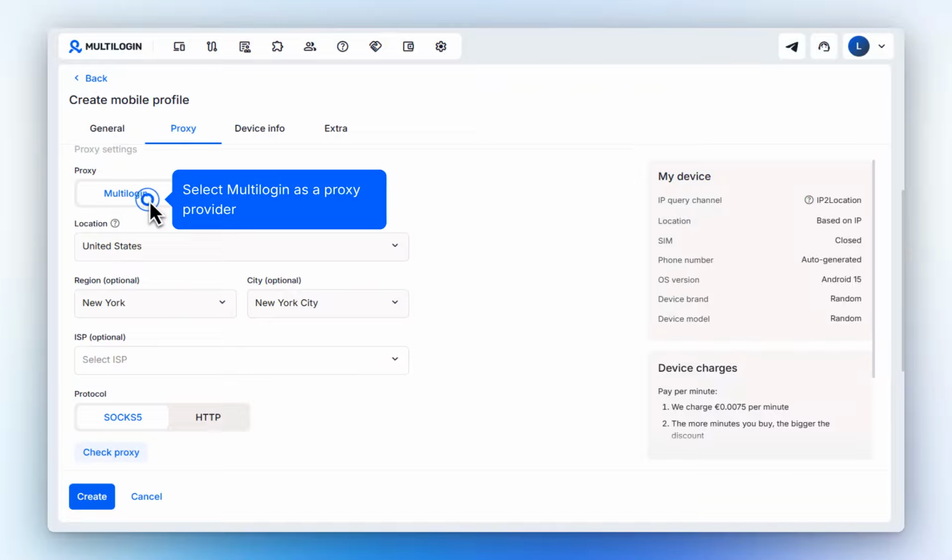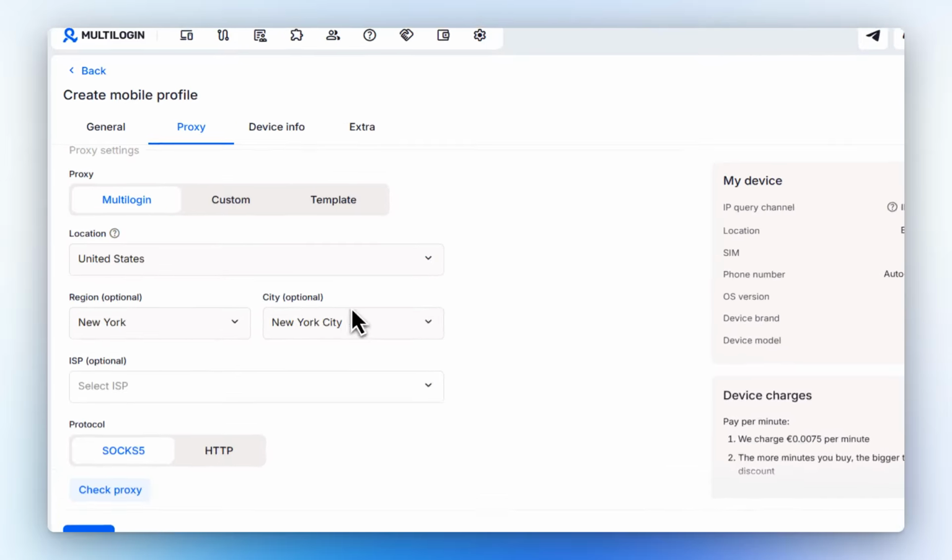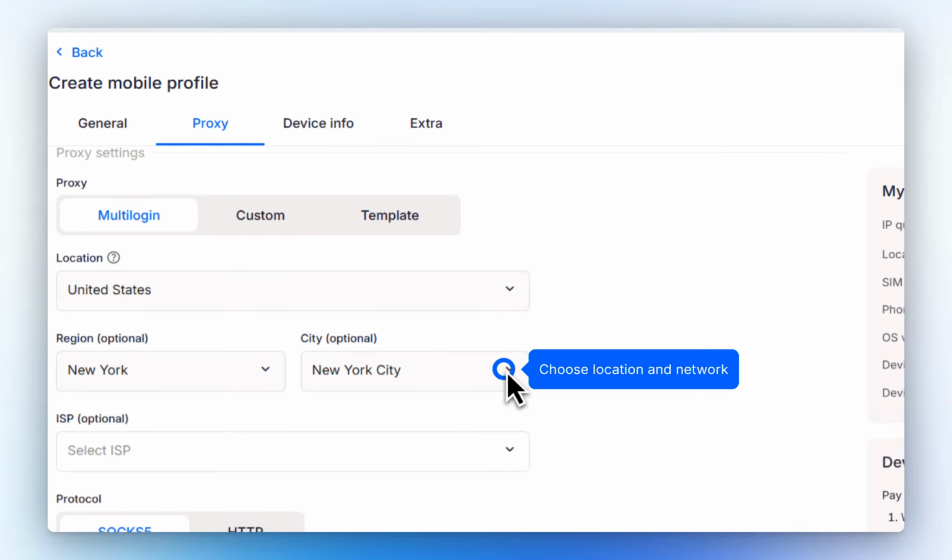Proxies are a key part of setting up your mobile profiles. They let you log in from different places around the world. Choose Multilogin to use our built-in proxies. You can pick from over 150 locations. It helps you reach local audiences with the right IP address.